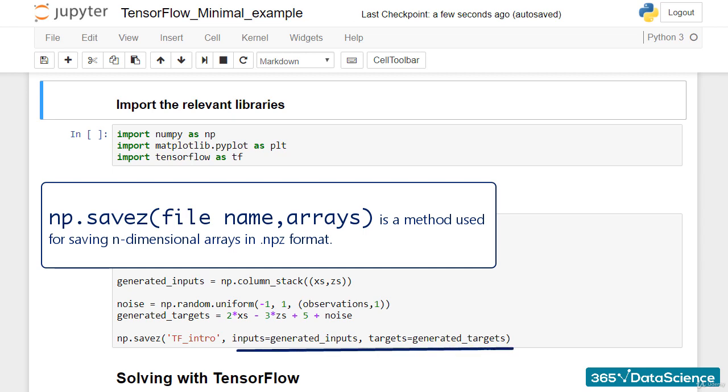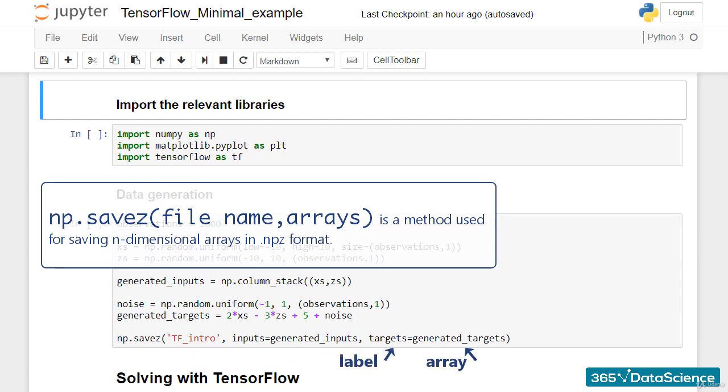Then we must indicate the objects we want to save into the file. The syntax is as follows. The label we want to assign to the ND array equals the array we want to save under that label. For us, the label is inputs and is equal to the generated inputs array. Similarly, the targets are equal to the generated targets.